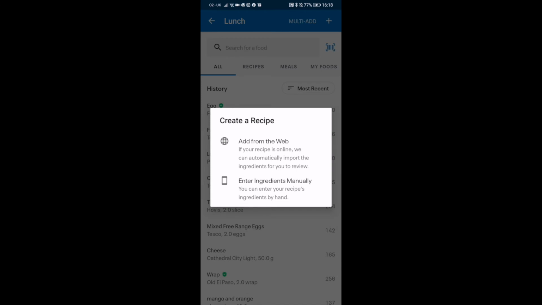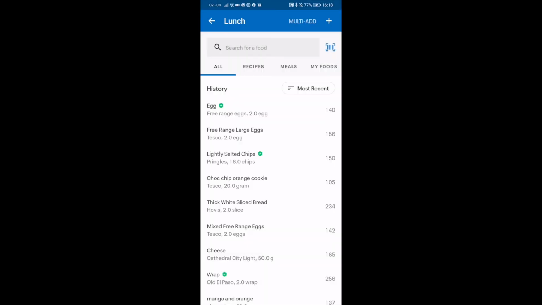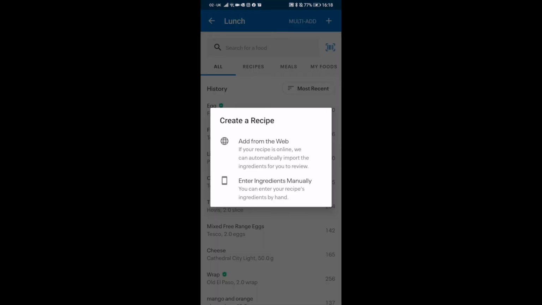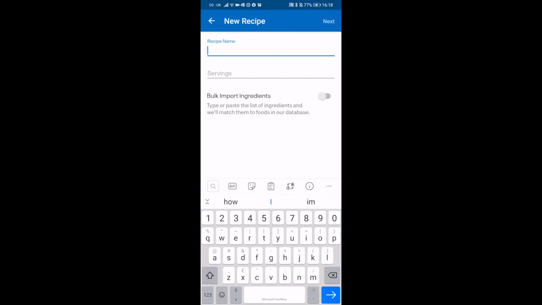Now here you can either pull in the recipe from the web if it's an online recipe and it will automatically import the ingredients for us to review, or you can enter the ingredients manually if it's a recipe that you've made up or tweaked massively in some way. So I'm going to use the enter ingredients manually one.